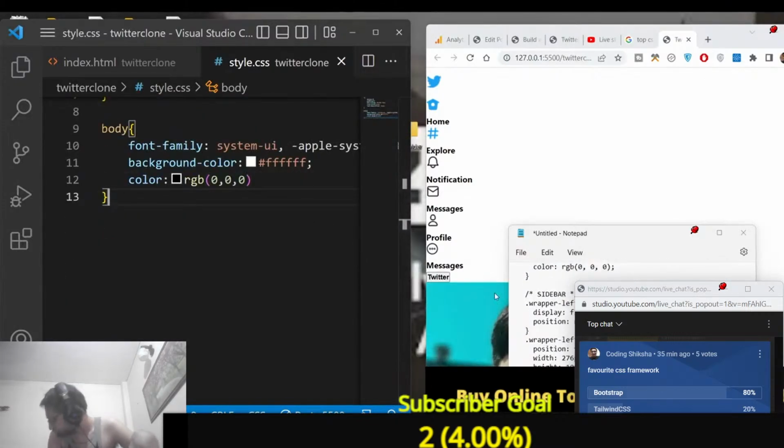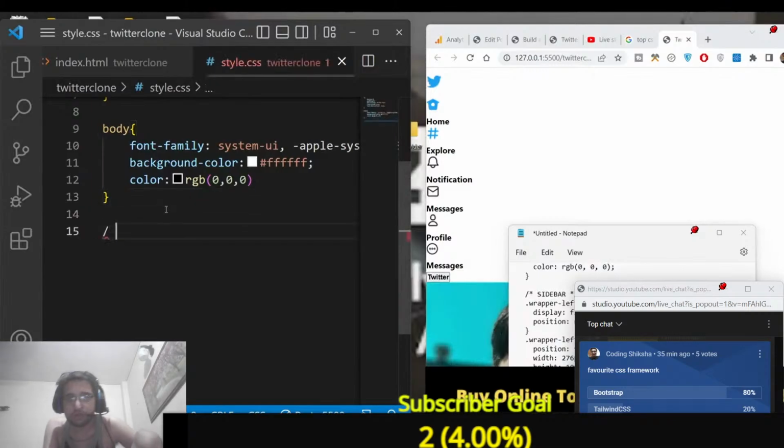So just make these changes, and now basically we will write styles for the sidebar.